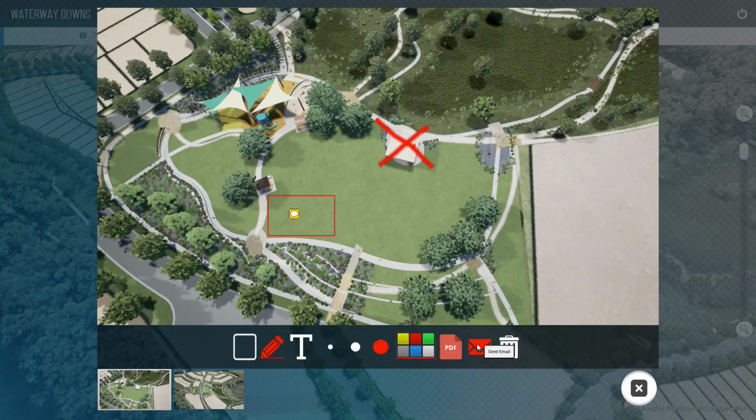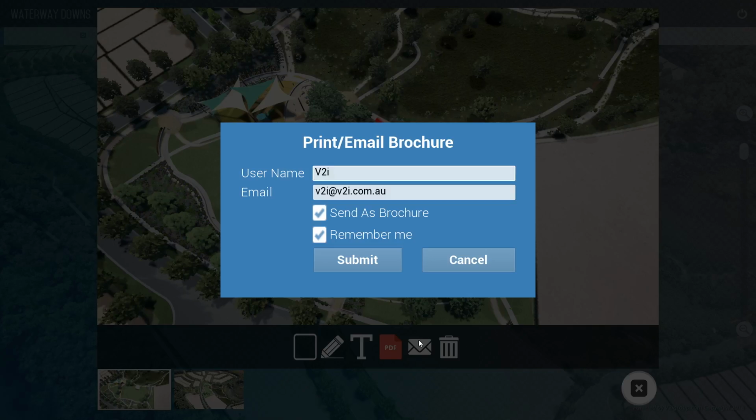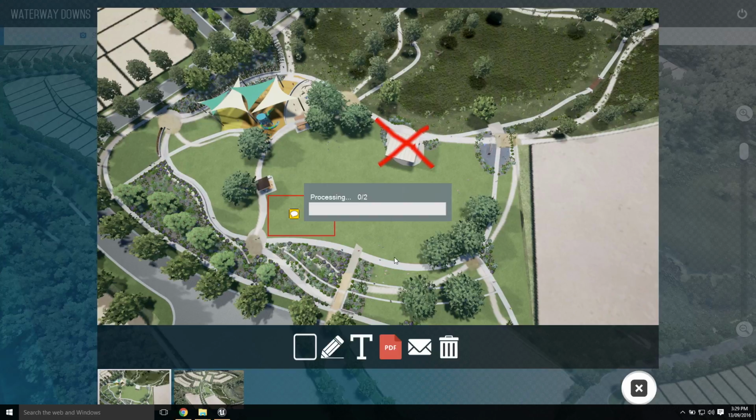To send the annotated snapshots directly via email, click on the email icon in the toolbar and enter your name, the recipient's email address, whether the PDF should be sent as a brochure with project contact information, and whether you would like to autofill this information in the future, and press Submit.